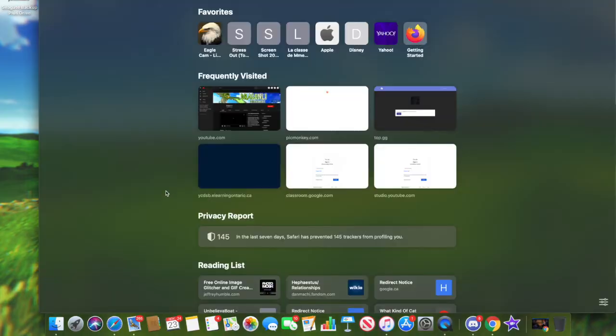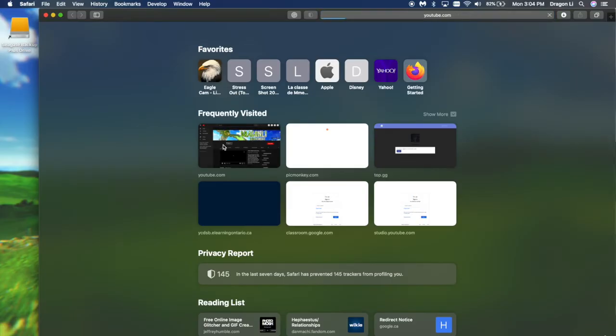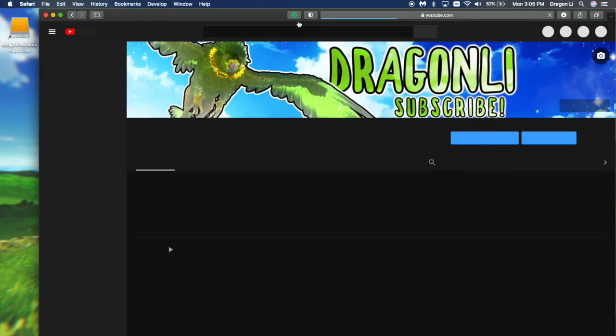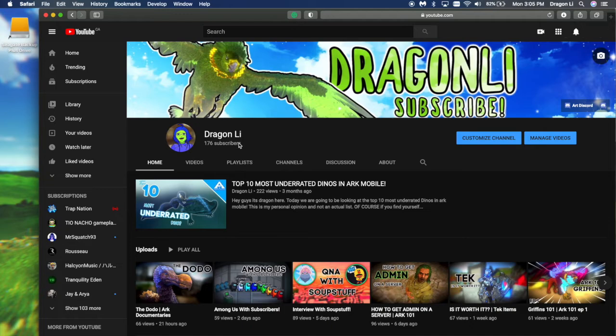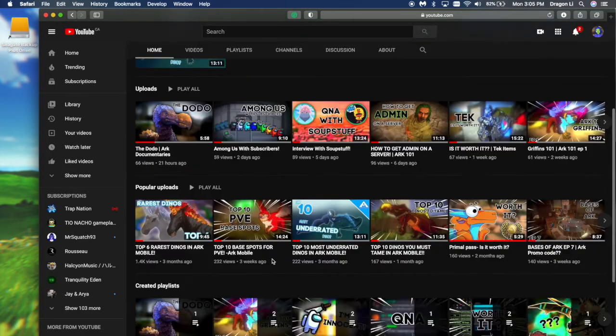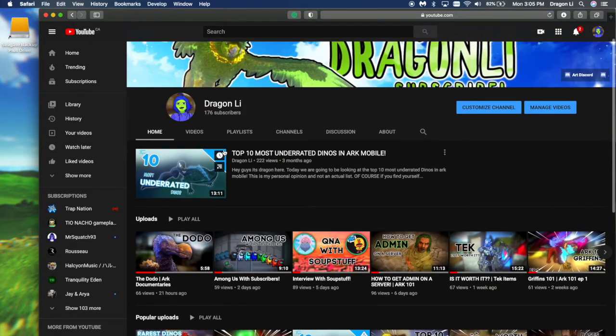So if we go on Safari here and I tap on Dragon Lee YouTube, we can see that if my Wi-Fi would load, that I am here on my page. And you can see all of your videos, but if you are a newer YouTuber and you don't have as many videos, all you have to do is press Customize Channel, and this will take you to your YouTube Studio.